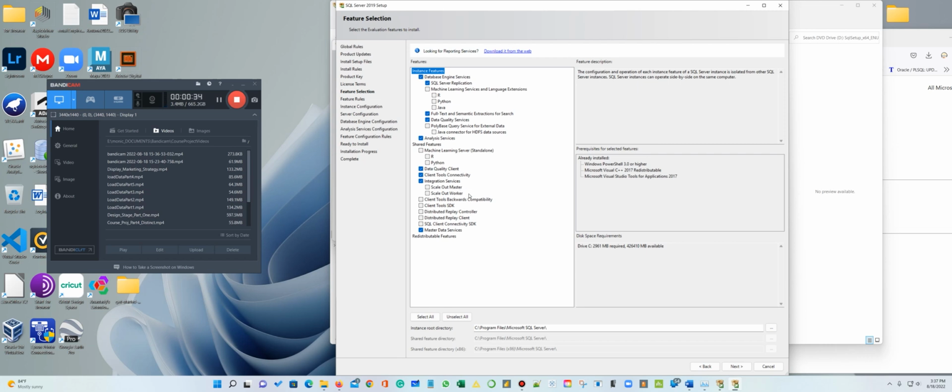Please do not select the machine learning standalone because I tried and it gave me a problem. So that's pretty much it. Maybe client tools is the key. That's it. All right, so next, make sure that you select those.